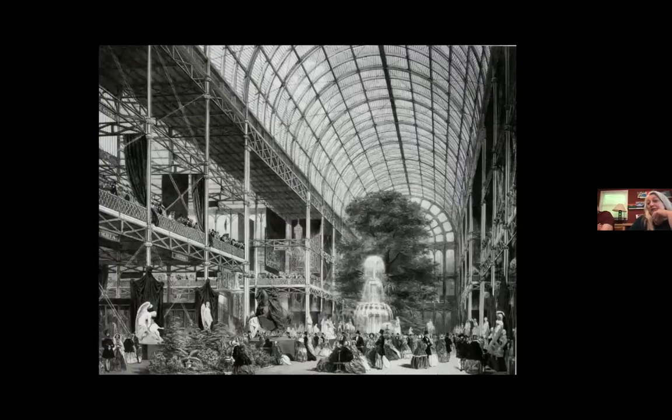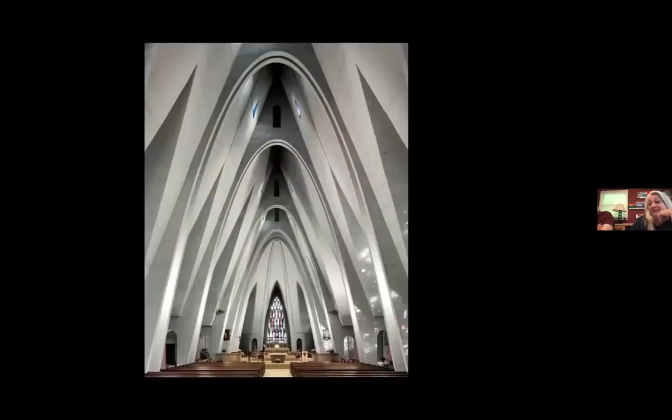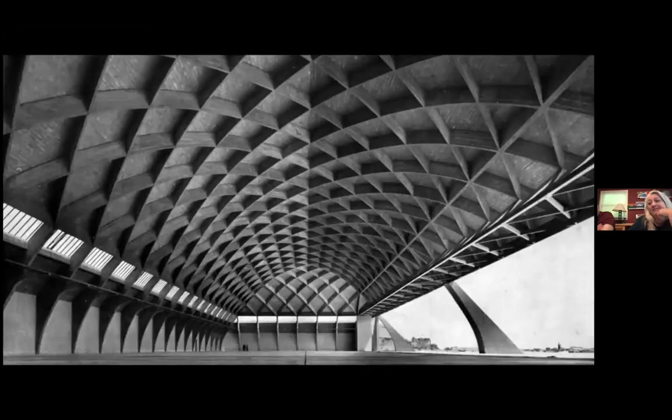But you could also have this. This is the Crystal Palace. Again, this is another international exhibition space. This was built out of cast iron and glass. Or this. This is older than you think. This is Antonio Gaudi. And I believe this is in Spain. Or this. This is Pier Luigi Nervi. This is an airplane hangar.